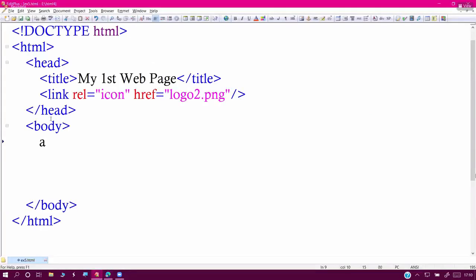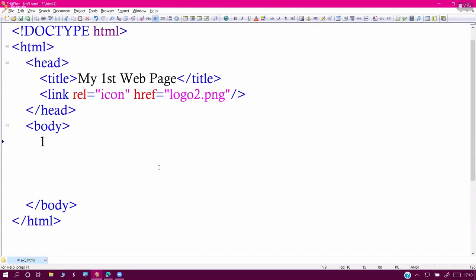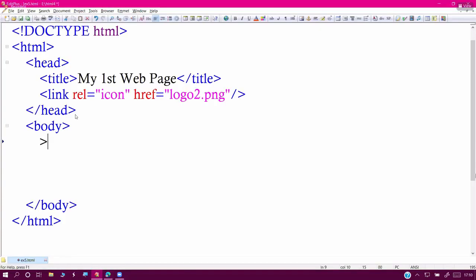Alphabet is printing. I want to print the 1, sir. 1 also printing. I want to print the plus, sir. Plus also printing. I want to print the greater than, sir.